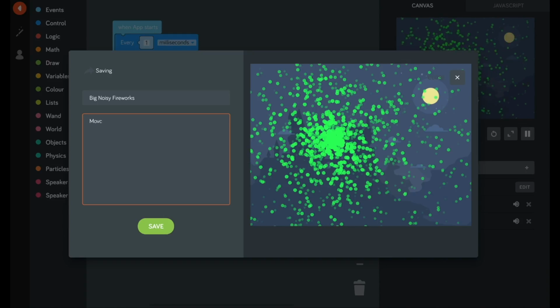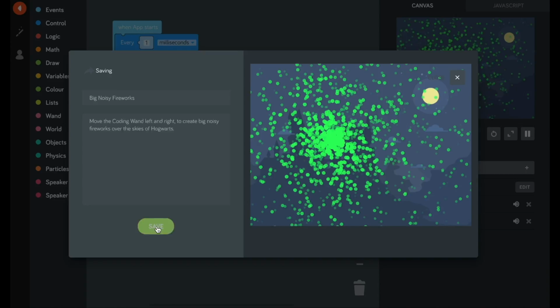Move the coding wand left and right to create, can't spell, create big noisy fireworks over the skies of Hogwarts. That sounds good, doesn't it? So big noisy fireworks, move the coding one left and right to create big noisy fireworks over the skies of Hogwarts. We're going to go ahead and save that.